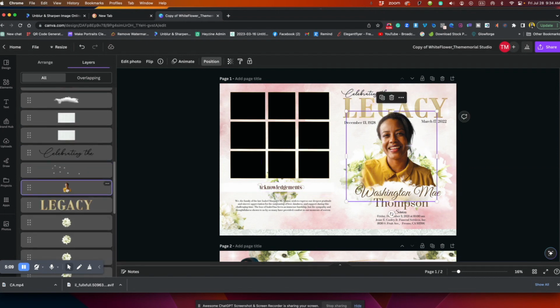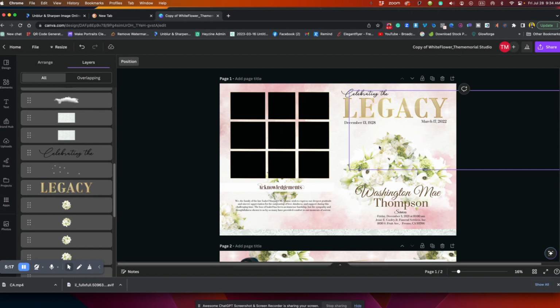Let's say we want to delete this. So I can click on that and do delete, right? So I can click on the little bucket right here, the little delete, and my picture is gone. So I don't have that picture. Now I want to add the main picture, right? The picture of the person that passed away. So how do you do that?